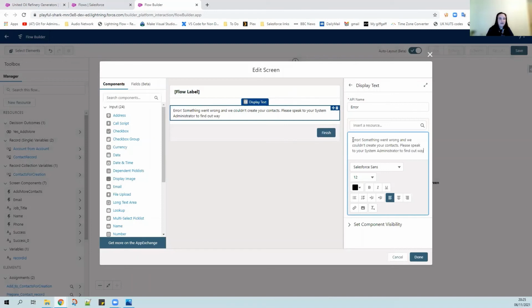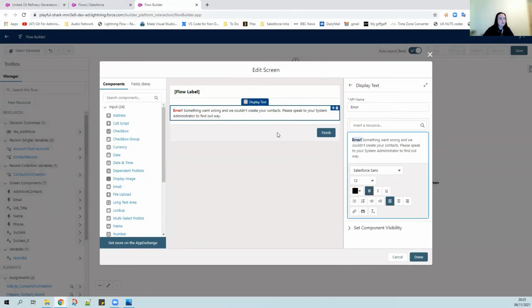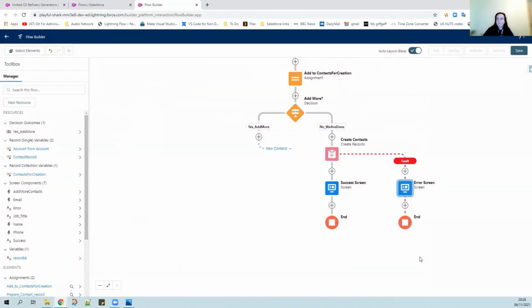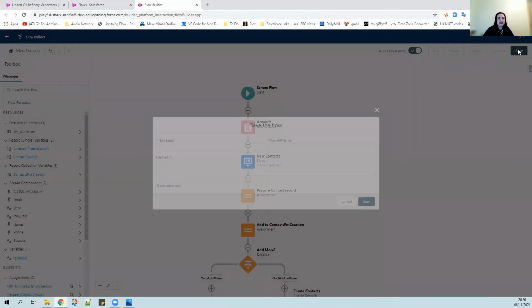Now, the reason I'm directing them to the system administrator is because, if something's gone wrong, they will probably have received an error email with exact details of what was going on in the flow. And again, I'm just going to format it very simply. I'm going to make it red and then I'm going to make it bold, just so it's clear and done. And this is our flow. This is our screen flow. So let's save it.